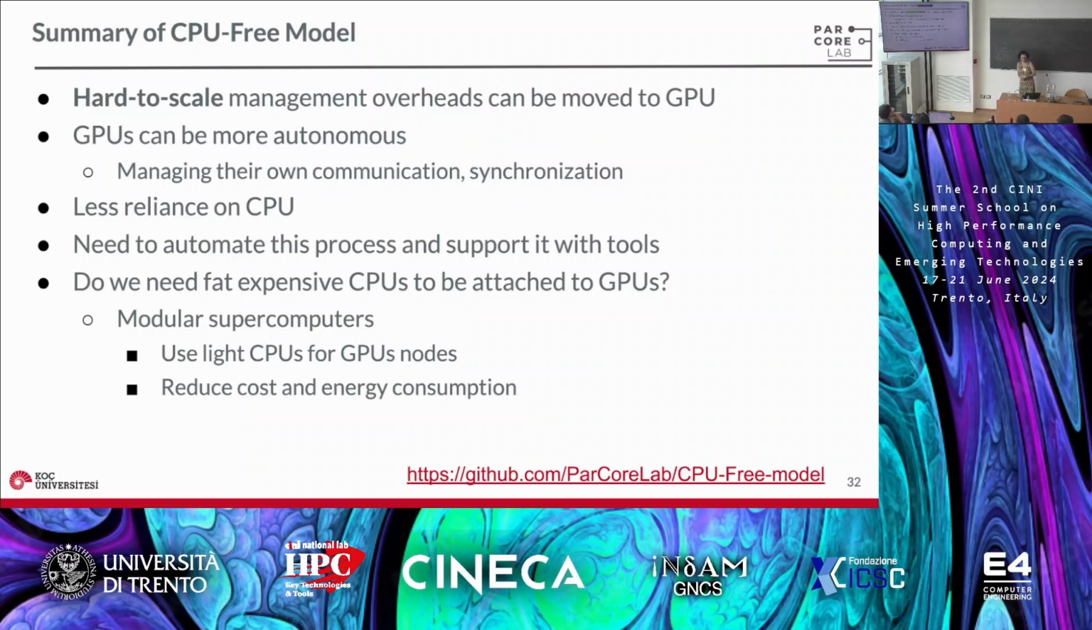So this is my recommendation, or my observation, about the current supercomputers built solely using GPUs with very heavy, expensive CPUs attached to them. This way, we can reduce the cost and energy consumption of the overall system.